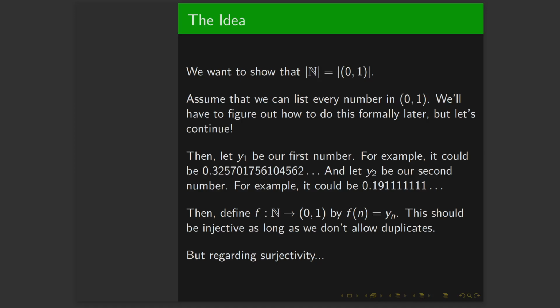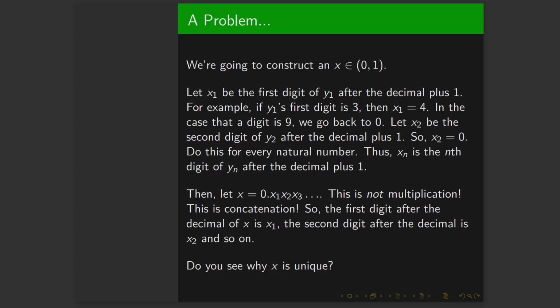Later on, we can figure out formally how that works, but as an example, we'll just use these numbers. You're like, okay, should this list every number? Well, let's see. We're going to try to construct an x that is in the interval 0, 1 that wasn't originally in the list. We're going to see if this is a possible thing we can do, because if we assume that we can do it and come up with a contradiction, then we'll show that it wasn't countable. But if we can't find a counterexample, then it's probably true, or the counterexample is really hard to find. We'll see which one it is.